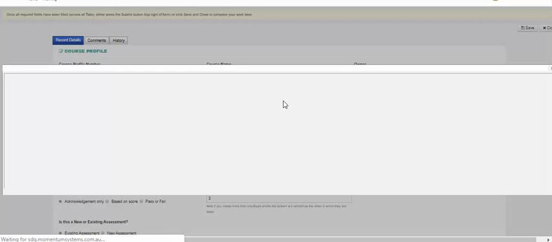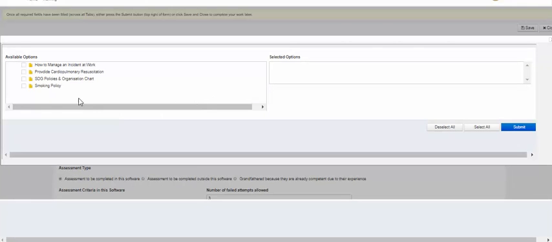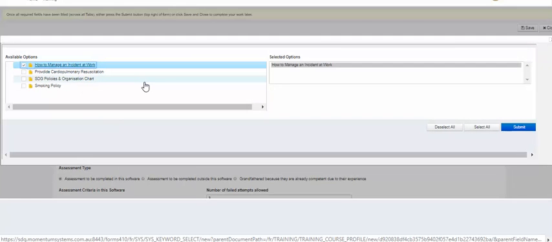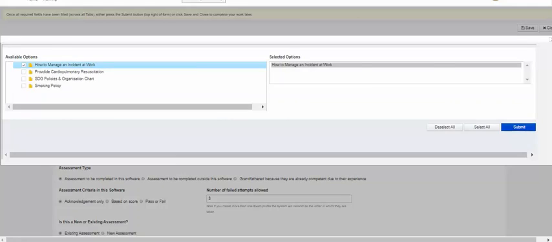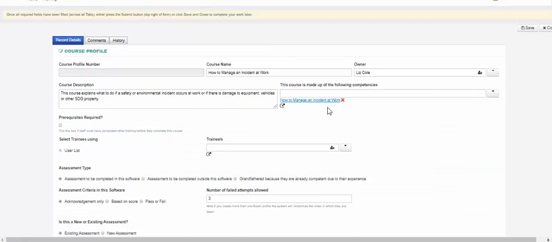So I'm going to choose that from the competencies that have already been created, and the one that I'm interested in is this one, how to manage an incident at work, but it could be several competencies that you choose to make up a course. I click the submit button, and now you can see that that competency appears here. It's actually a link to the process that I want them to read.